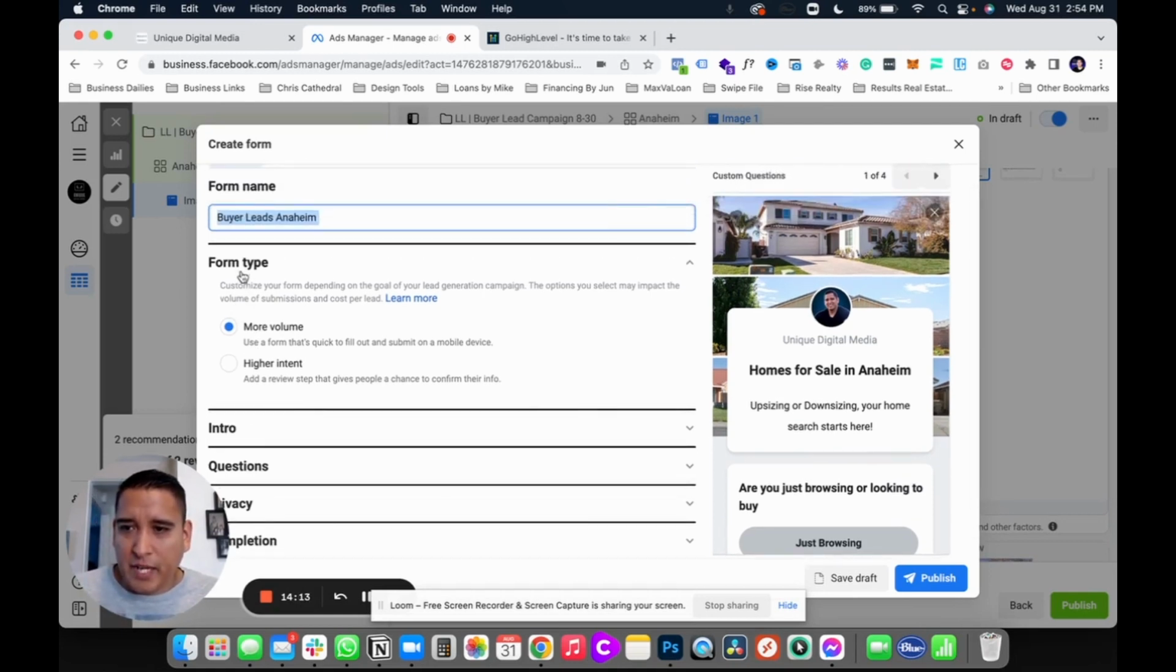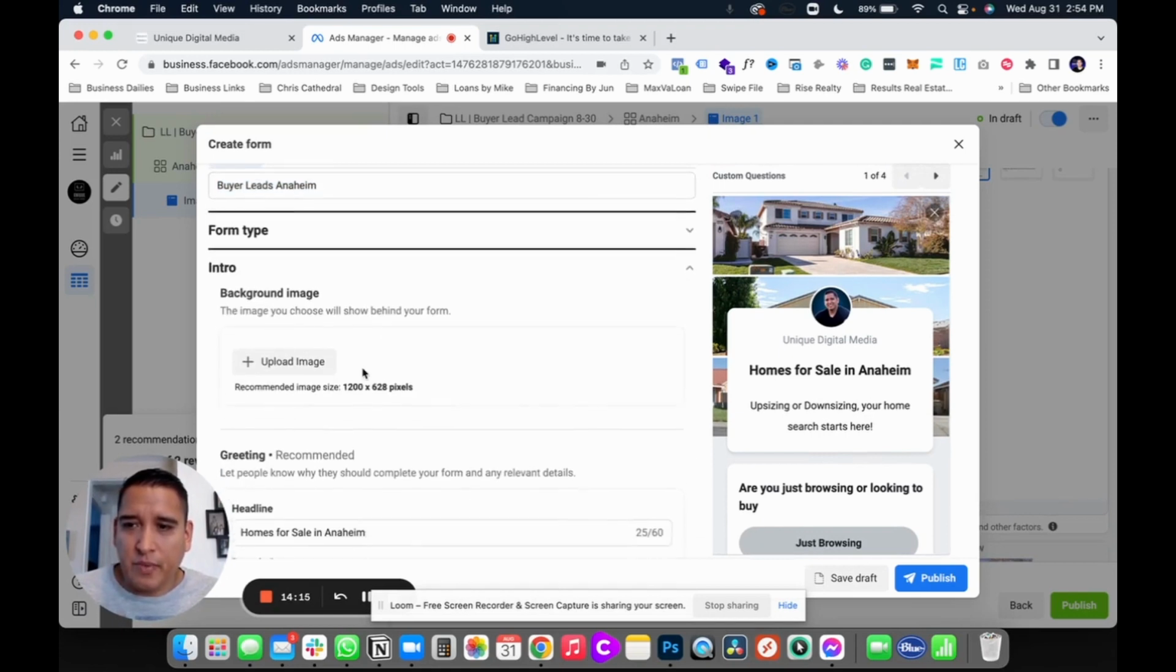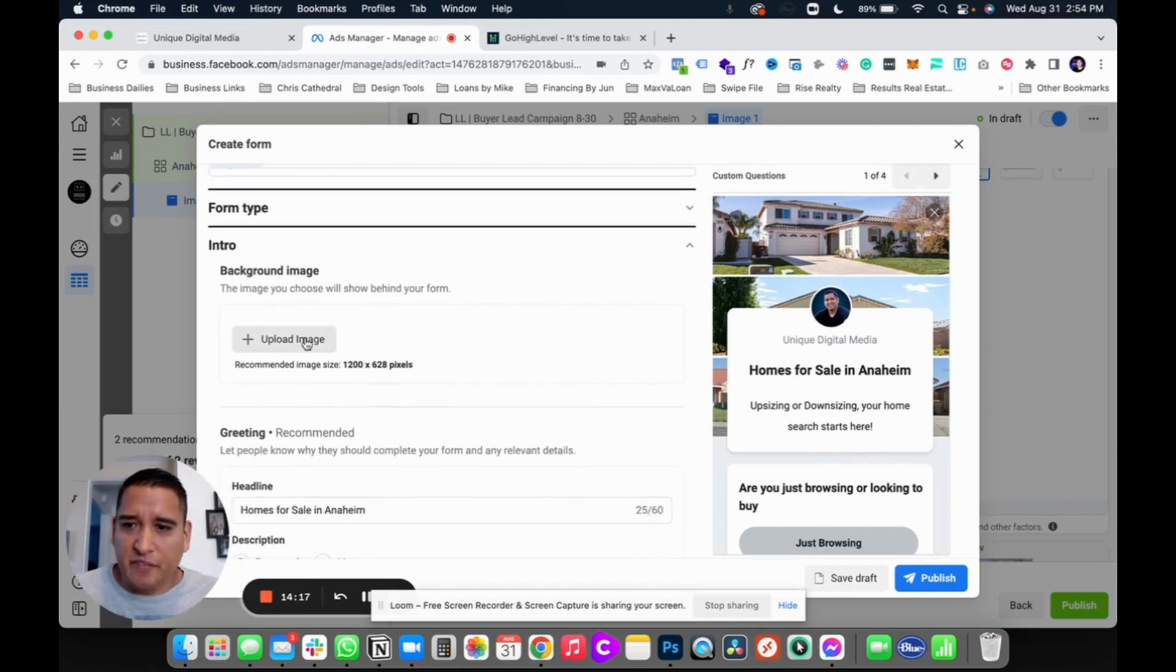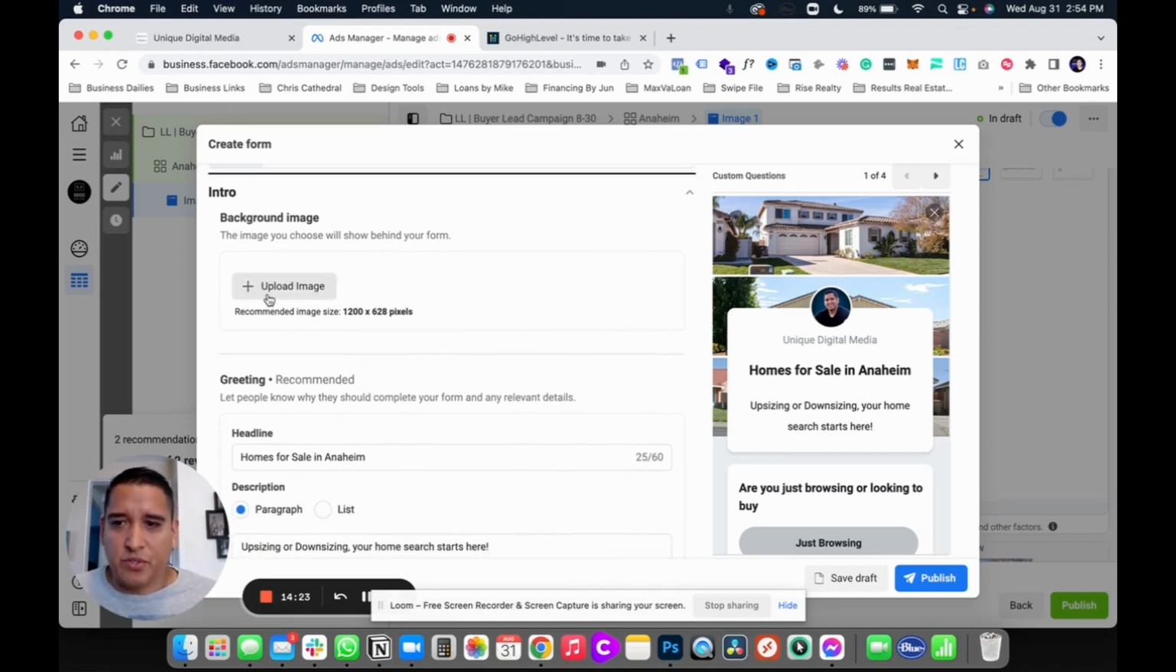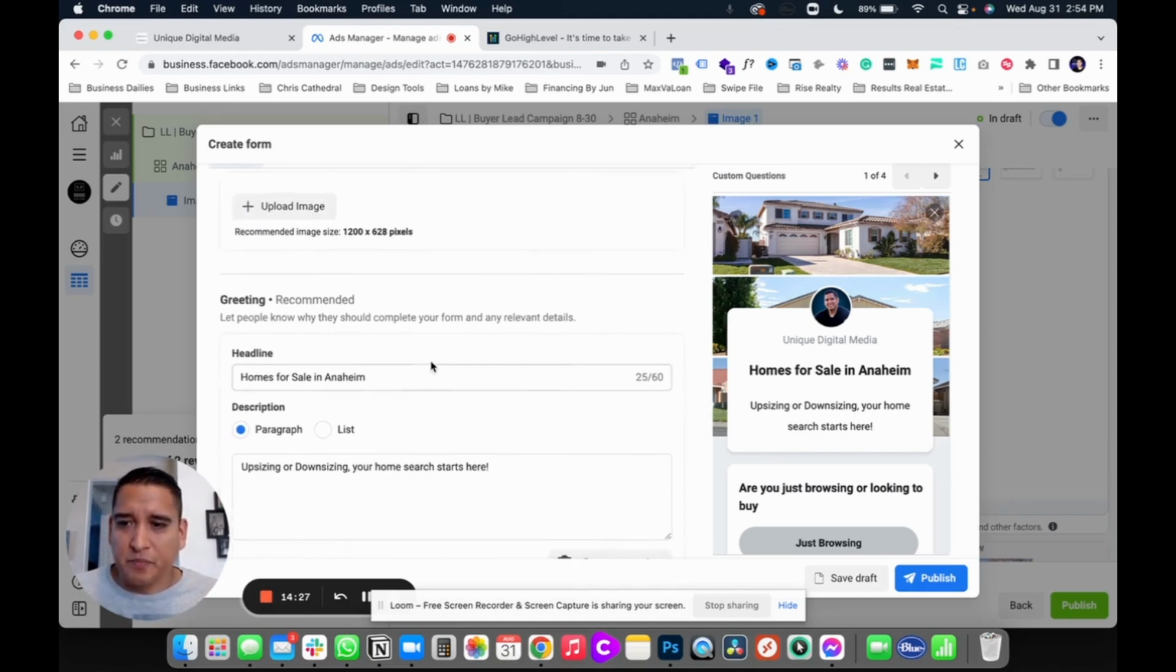So the form type is going to be More Volume. Background image, you can leave this blank. Sometimes it'll pull the image from the ad, so you don't need to do anything unless it asks you to. Once you publish it, it'll say you need to upload an image. Then that's when you upload the image.